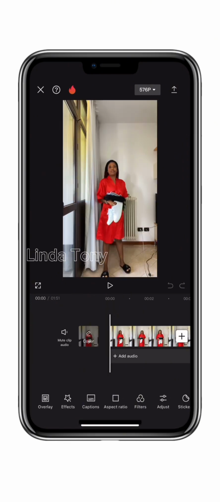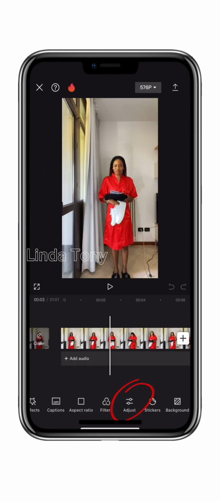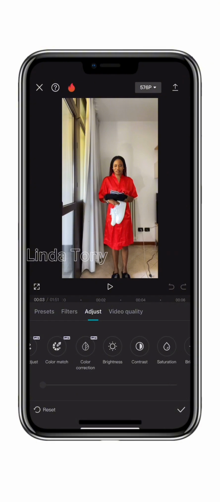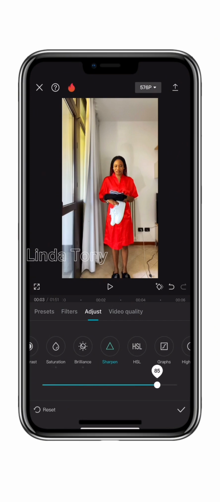So what I'm going to do, I'm going to search for the adjust feature. Once I get that, I'll click on that. Then I'm going to click on contrast. I'll increase that to 6 rather. Then I'm going to increase my saturation to 8, my brightness to 5. Then for my sharpness, I'm going to increase that all the way to 100.